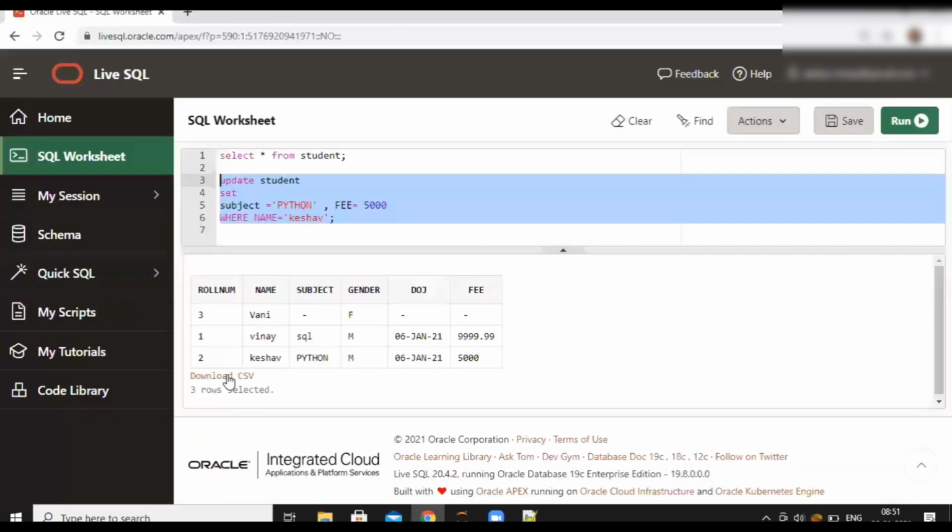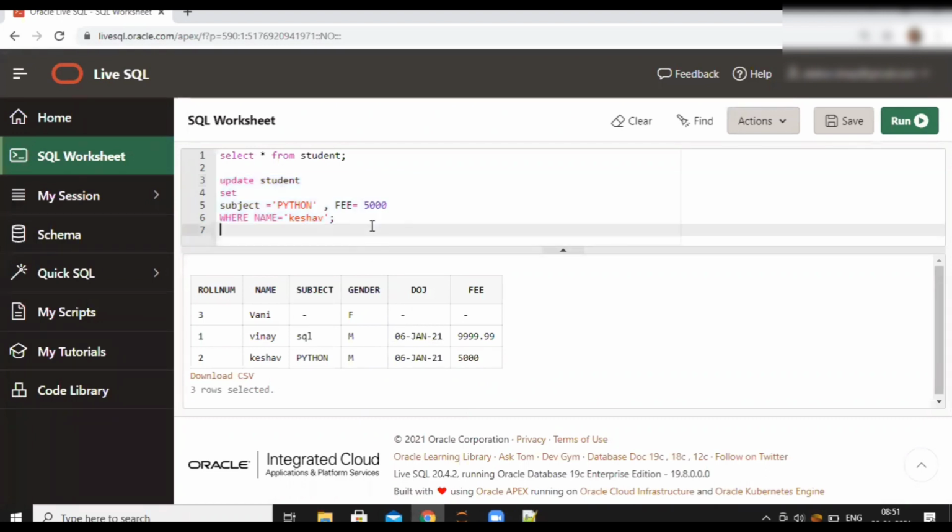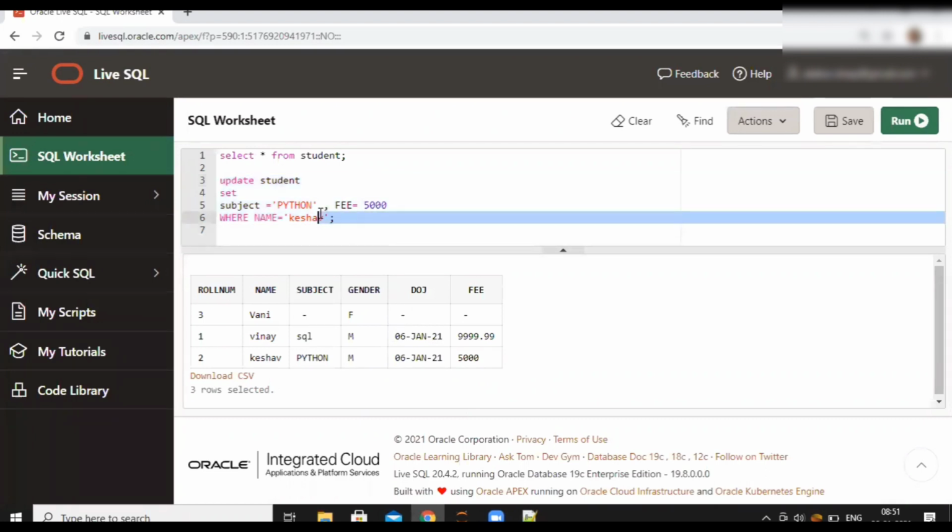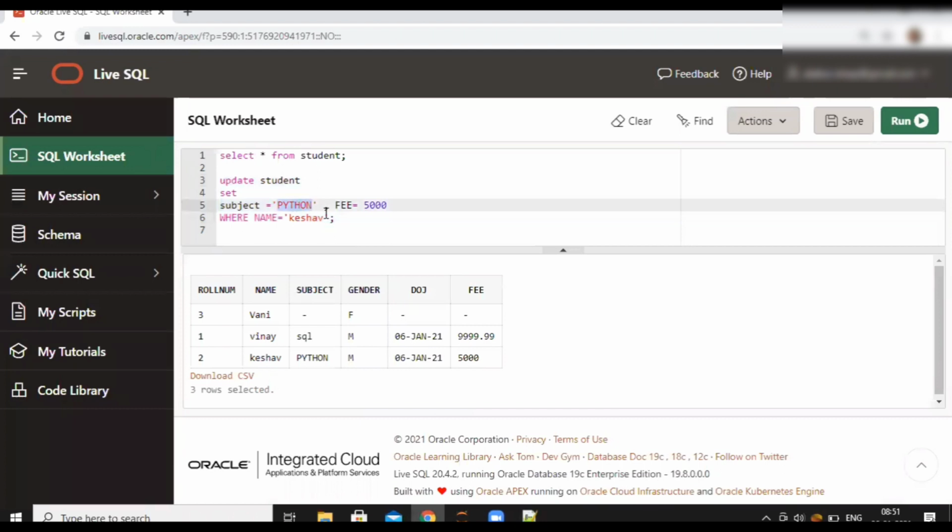Let's also try to modify one more thing. I have not specified the date of joining. I'm going to set it, as she wanted to learn SQL also, where name is equal to the name in the table. One more thing here: I just used capitalization. Look, I put the name with capitals and lowers. Okay, let's see what will happen.